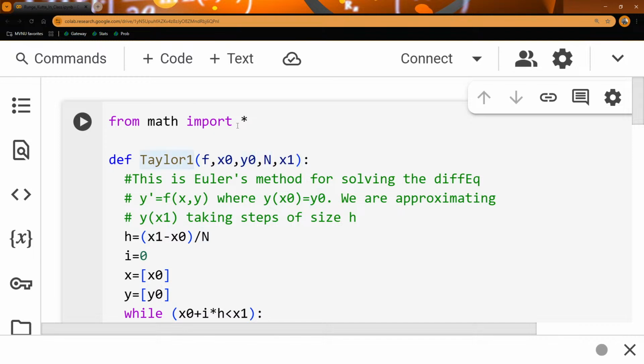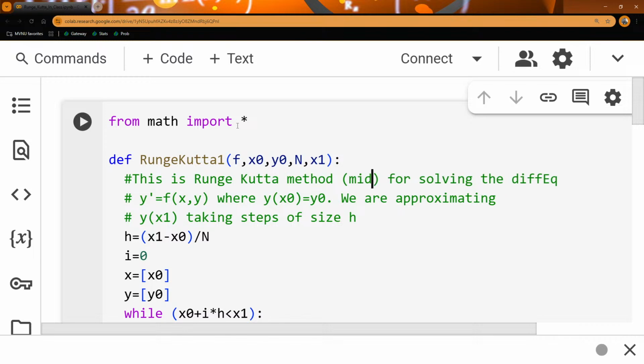So the main thing we're going to change is this name, of course, to Runge Kutta 1. It's the first of the Runge Kutta methods, the midpoint method. I don't want to call it midpoint because we already have a midpoint rule, so that's why I'm calling it Runge Kutta 1 for solving. Okay, this looks good. If you start off with this as your basis, everything else is going to be the same. The only thing we're going to change is down when we do the calculation.